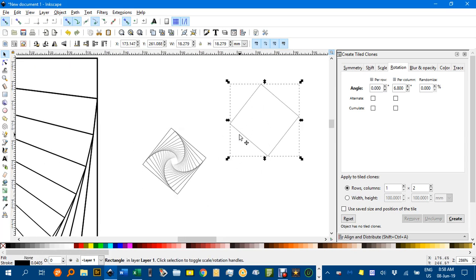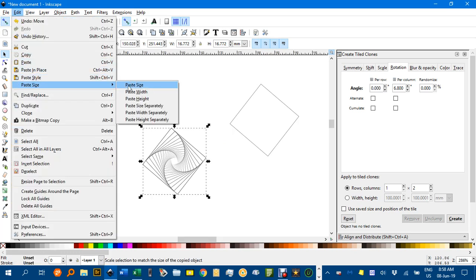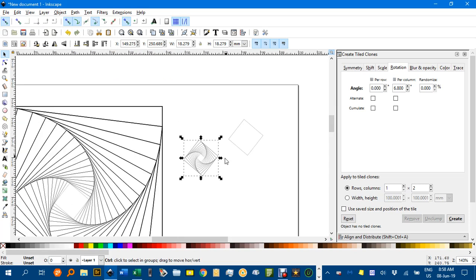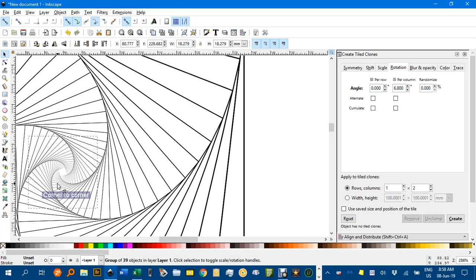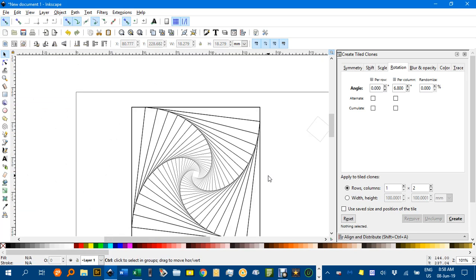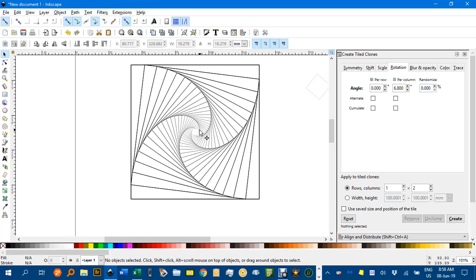I'll select this one whose size I want, Control C, select the other group, go Edit, Paste Size. Now it's the same size there. Now I should be able to drag this back into position, and there it snaps nicely, and I've completed a lot more of the puzzle, or the pattern.